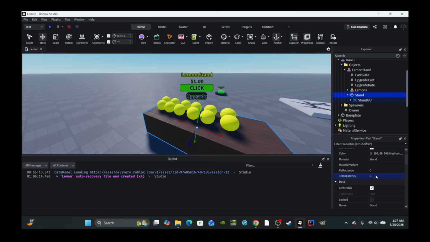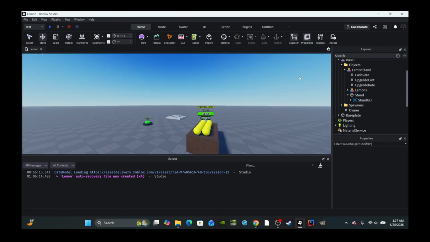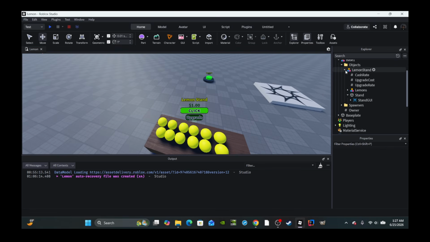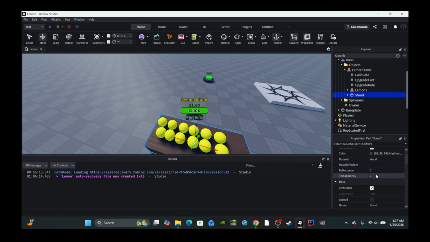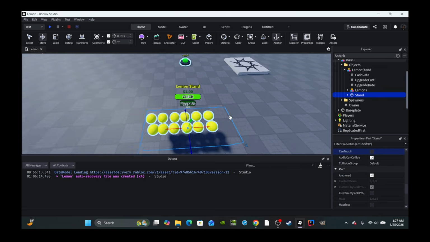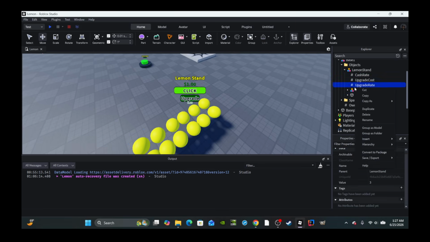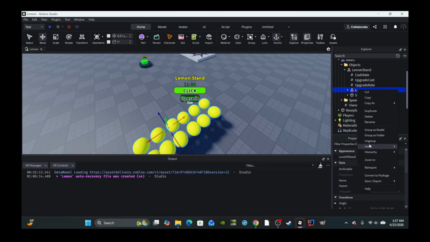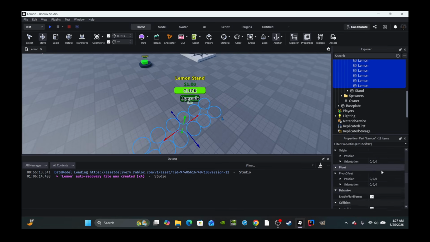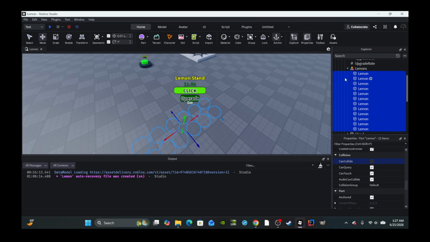Anyway, so now here is what you guys are going to do. Obviously, by default, you don't want to see any of your objects, so we're going to make the objects invisible. First, make sure your stand is invisible, so set transparency to 1. Disable can't collide so that players can't interact with it. You also want to do the same with your lemons. So right click the lemons, click hierarchy, select children, and then same thing: set transparency to 1 and disable can't collide.